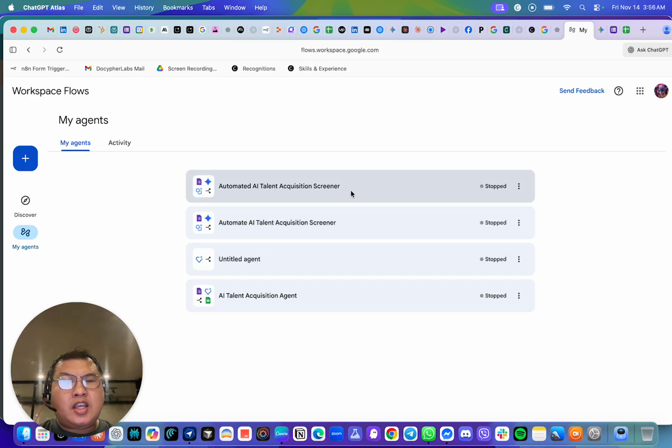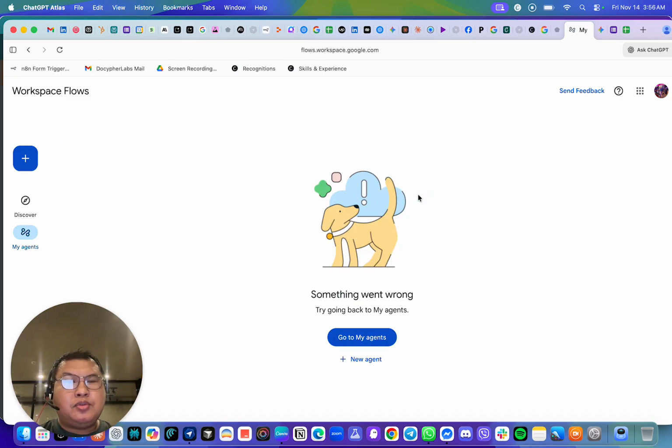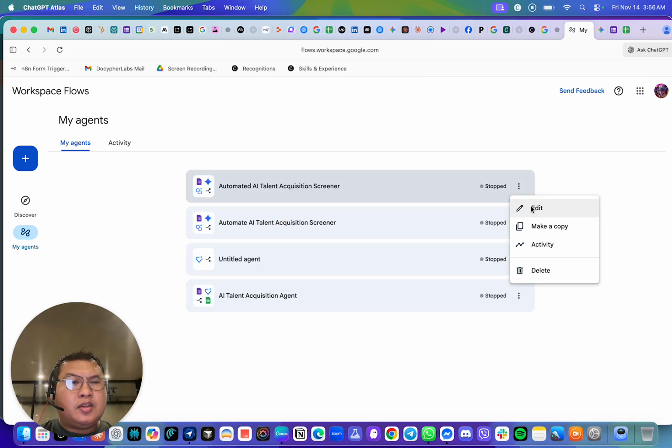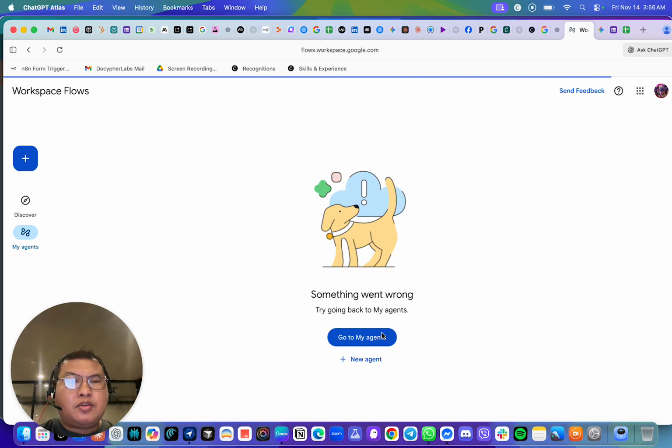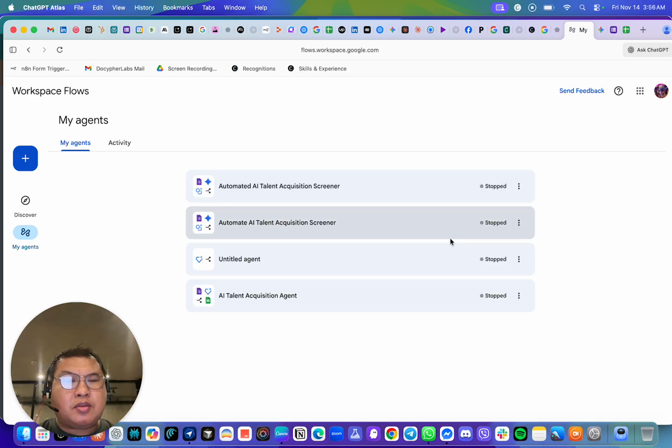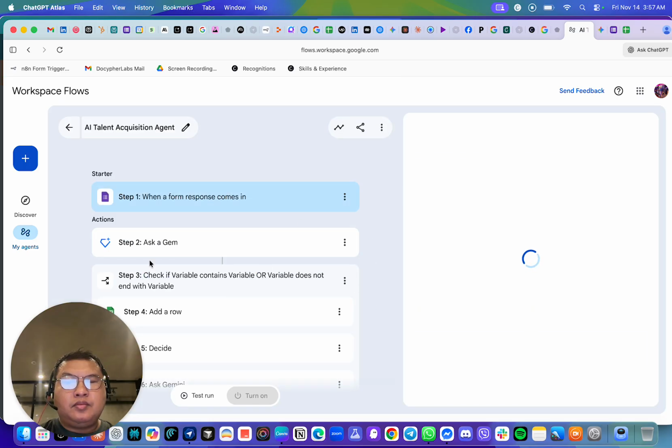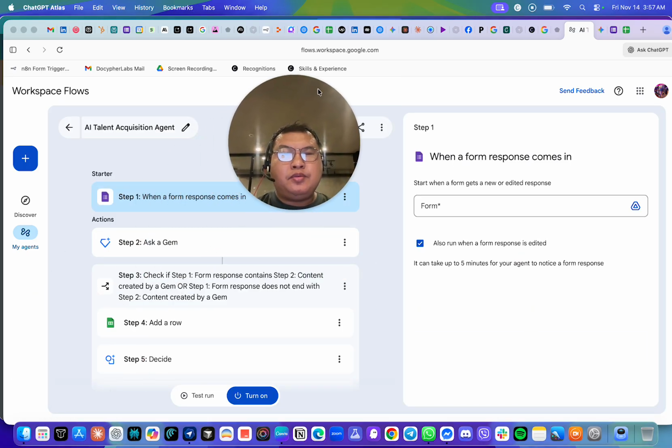If we go to agents, apparently this is the duplicate. So let's try to click this. Let's go to agents and then just click edit. Okay, so for some reason it's not working. But anyway, I built an example agent from scratch. Okay, so this is the flow.